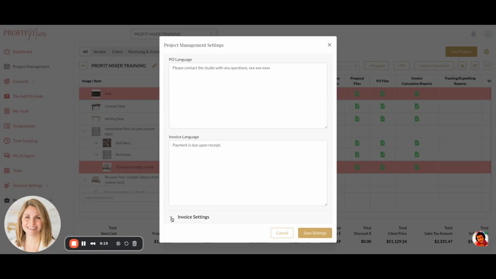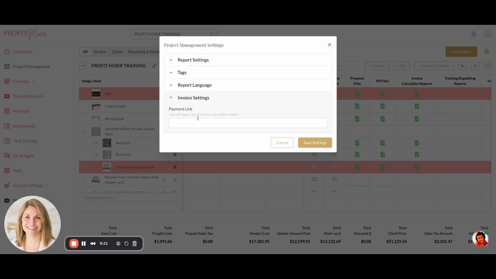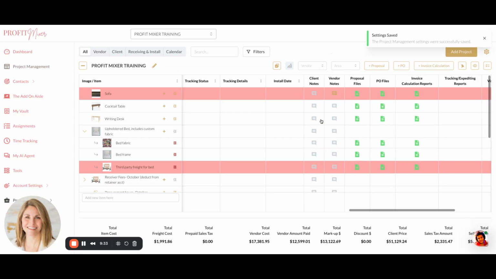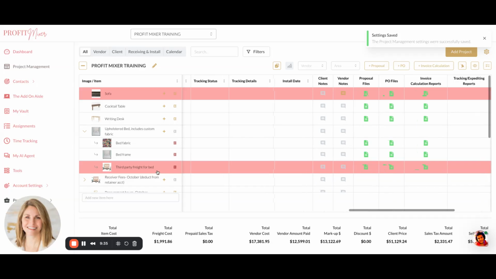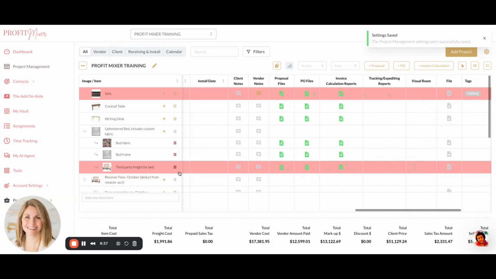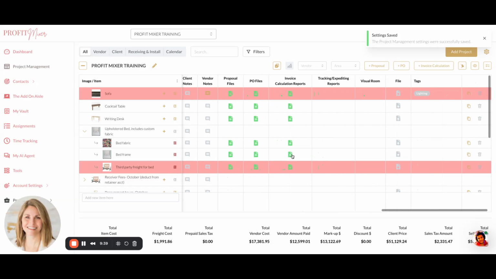That's great. Invoice settings. Here's where you add your payment link that will appear on your invoice calculation reports. So if you don't want to go into QuickBooks, you don't have to send an invoice through them. You can put the link, they can pay it, boom, you're done. Settings saved. And that is a little bit of a look at project management.